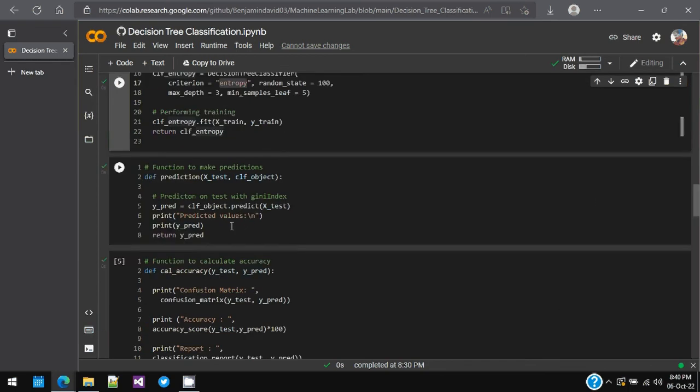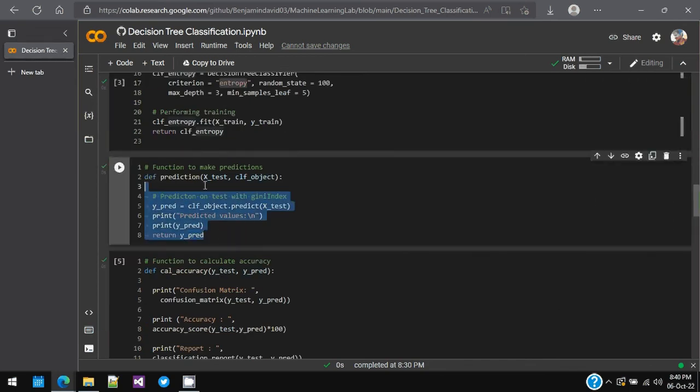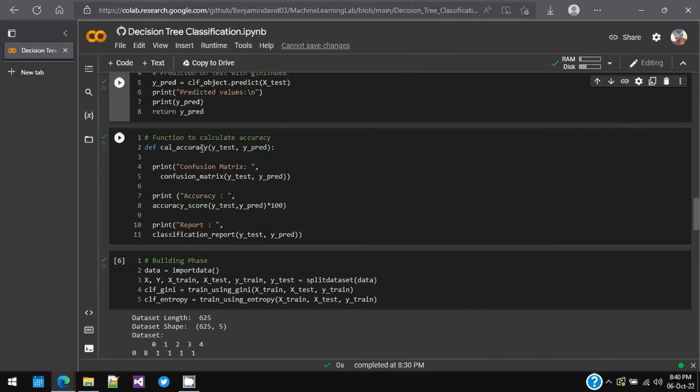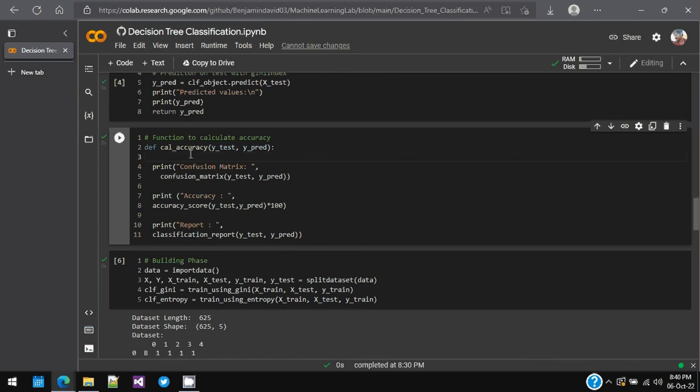Similarly, there is a prediction function. This is the same function that is displayed in the previous video. It is used to predict the values, and it displays all the predicted values. And then there is a calculation of the classification accuracy. And the only thing that differs here is that there is a report, that is a classification report, which displays the precision, recall, and F1 for all the actual and the predicted values.